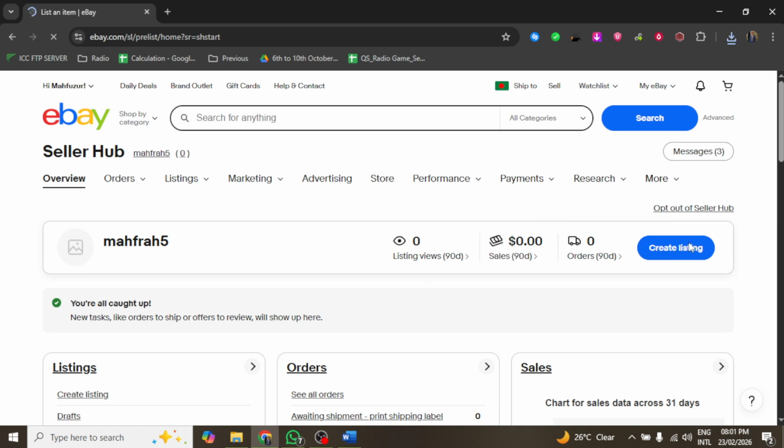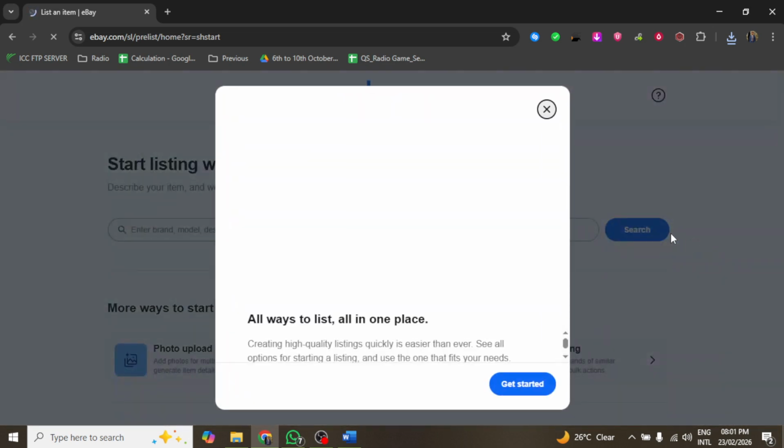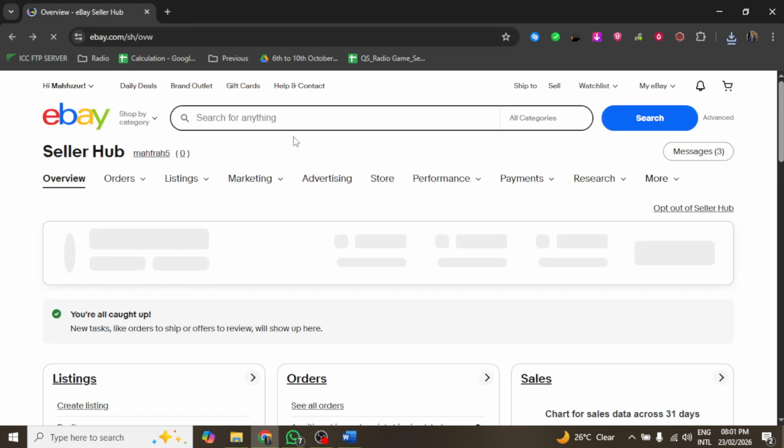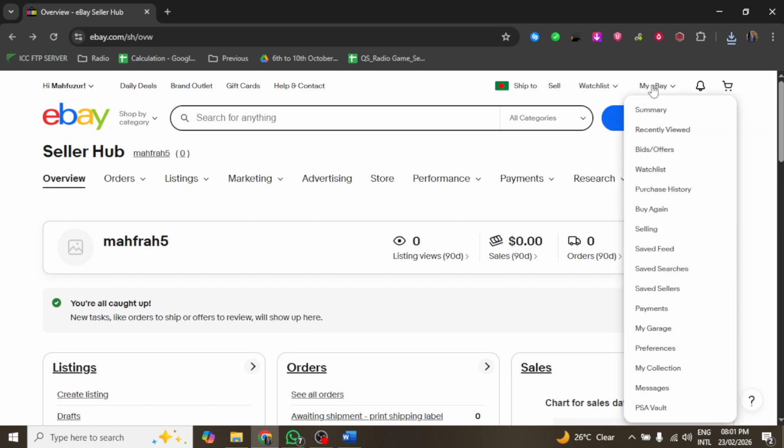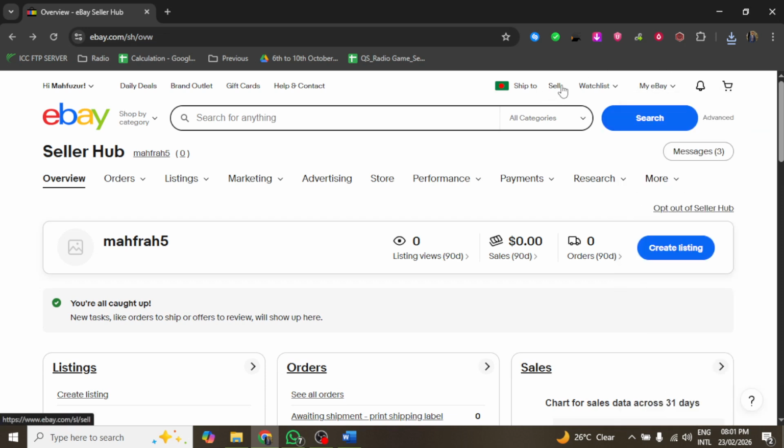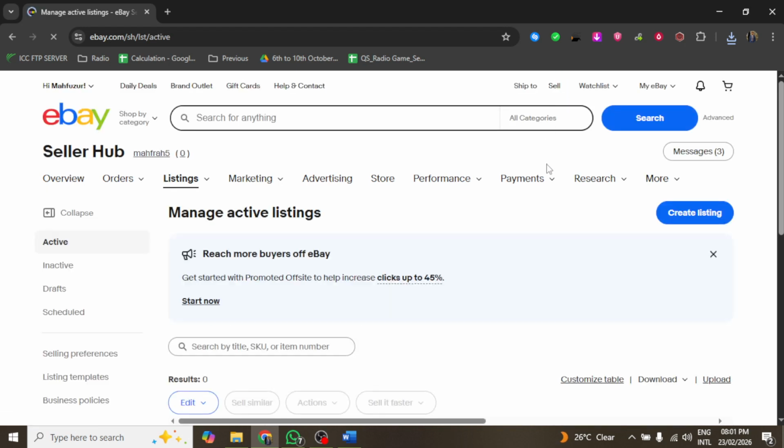Once you are signed in, navigate to the My eBay section located at the top right corner of the home page. This area serves as your personal dashboard, displaying your account details and activity. Next, locate and click on the Selling tab within the My eBay menu. This will direct you to your active listings. Here, you can view all the items you currently have for sale on the platform.